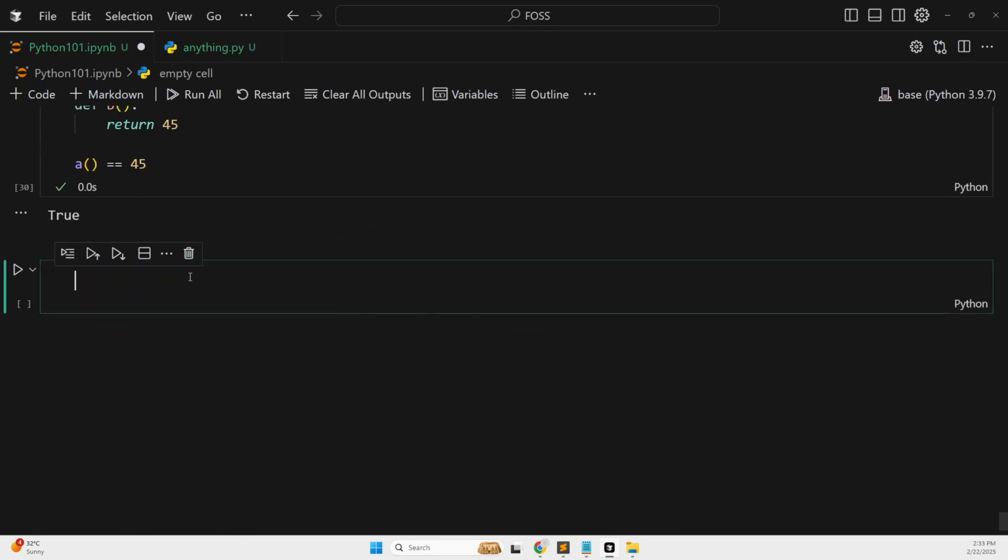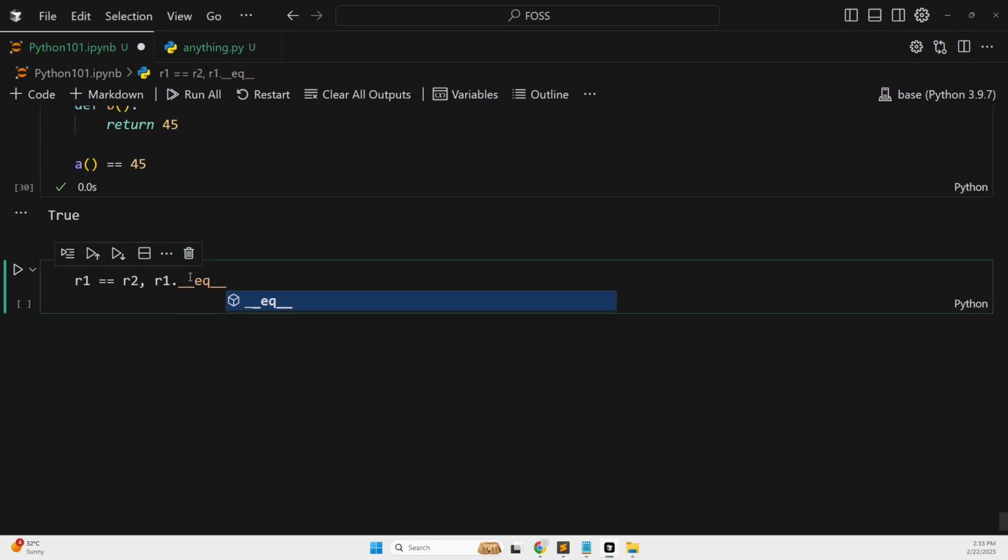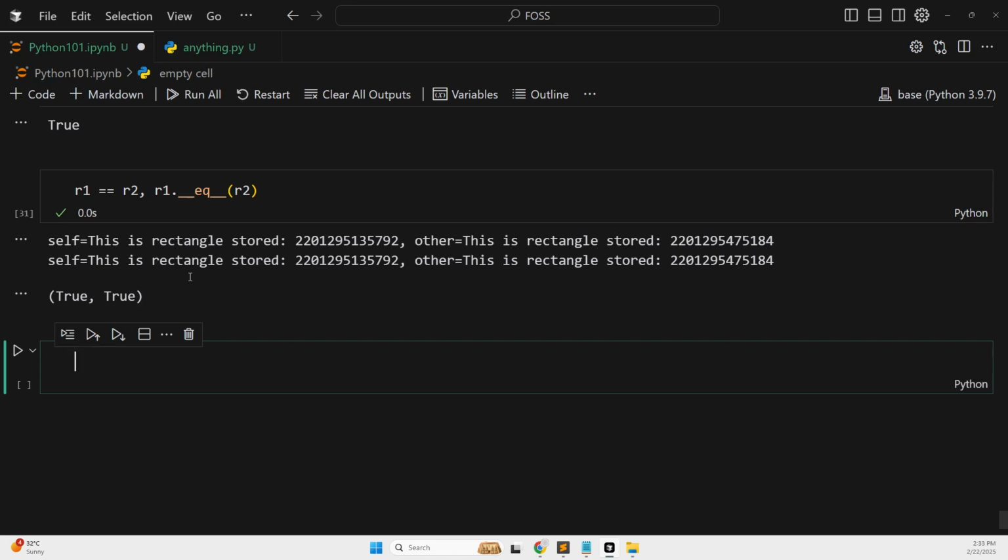So R1 == R2 is actually equal to R1.__eq__(R2). So when you write expressions like these, Python automatically converts it into expressions like this for us. So it understands what you are asking, and the conversion happens automatically. That's why R1 and R2 never printed, because this becomes one expression.